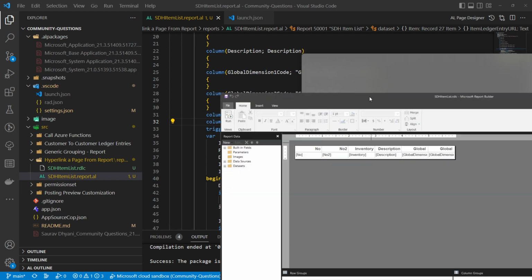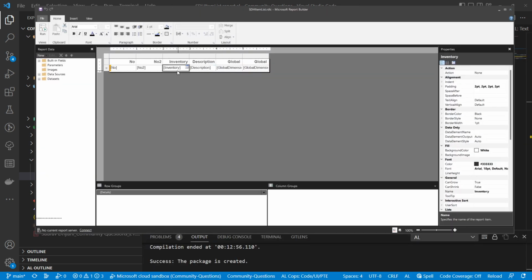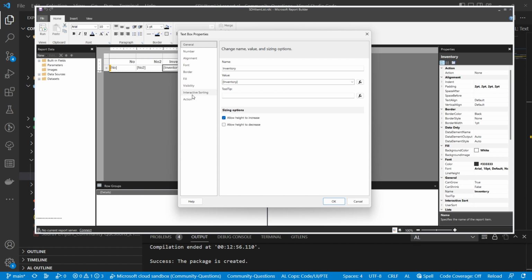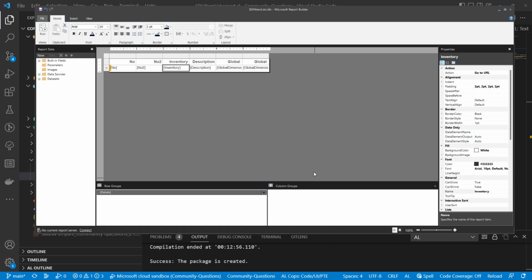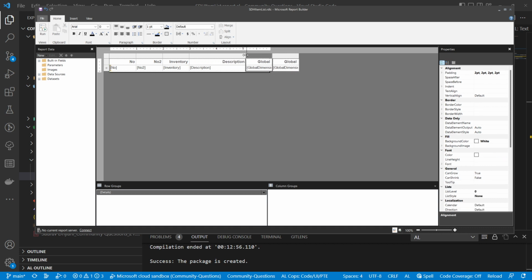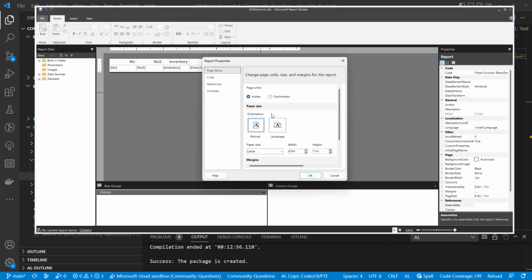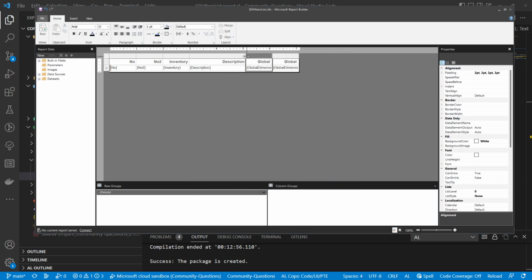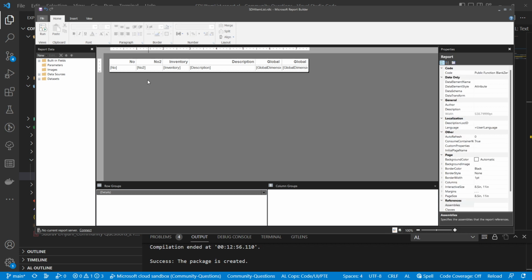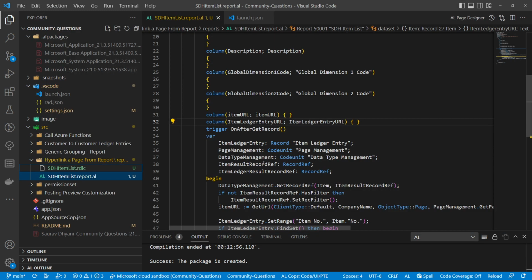Once we have it, let's go into inventory, table property, action, go to URL, and this time item ledger entry URL. So it's as simple as to set a property in NAV or BC. I'm pretty sure it does work on NAV, just FYI. I don't know who's still on NAV, but if you are still, then you can still utilize that. That's not a problem. At this point, let's save this and let's try to publish this. See what happens.